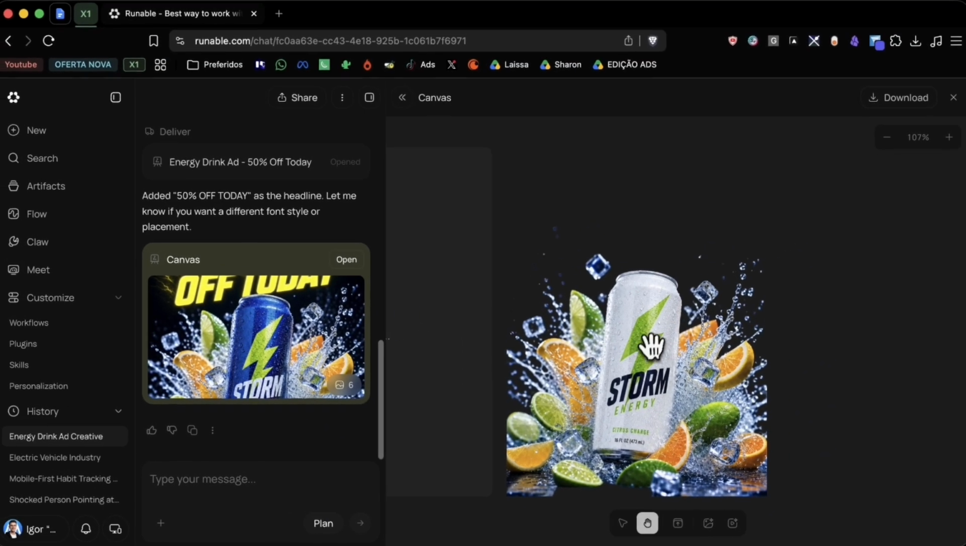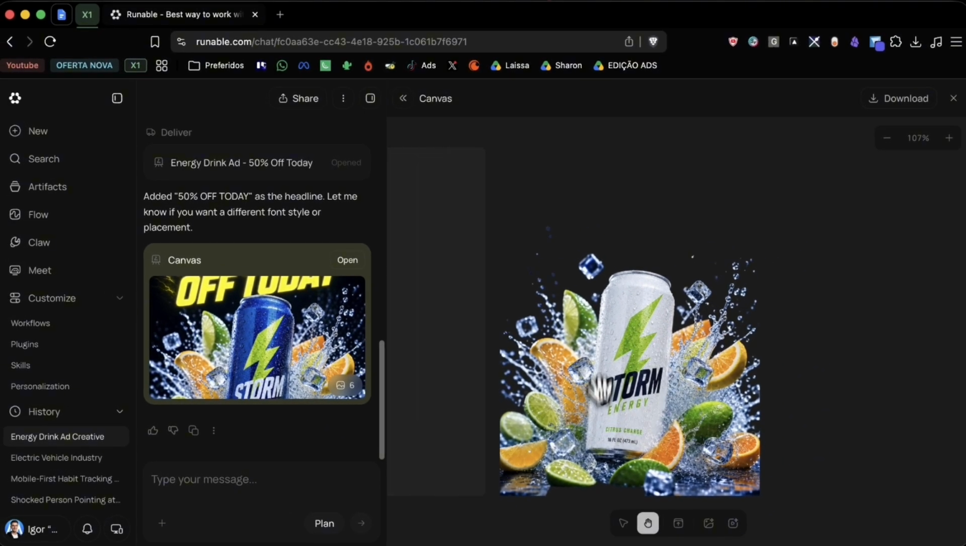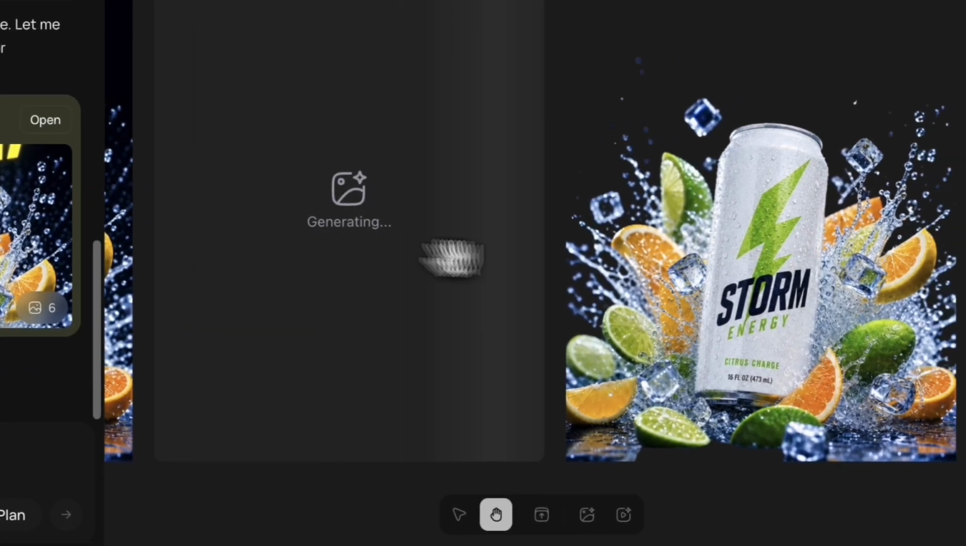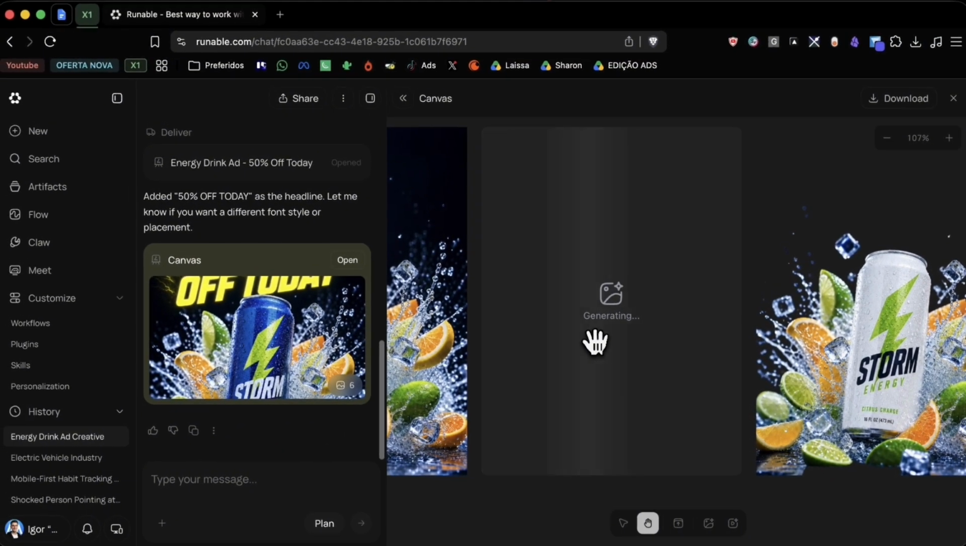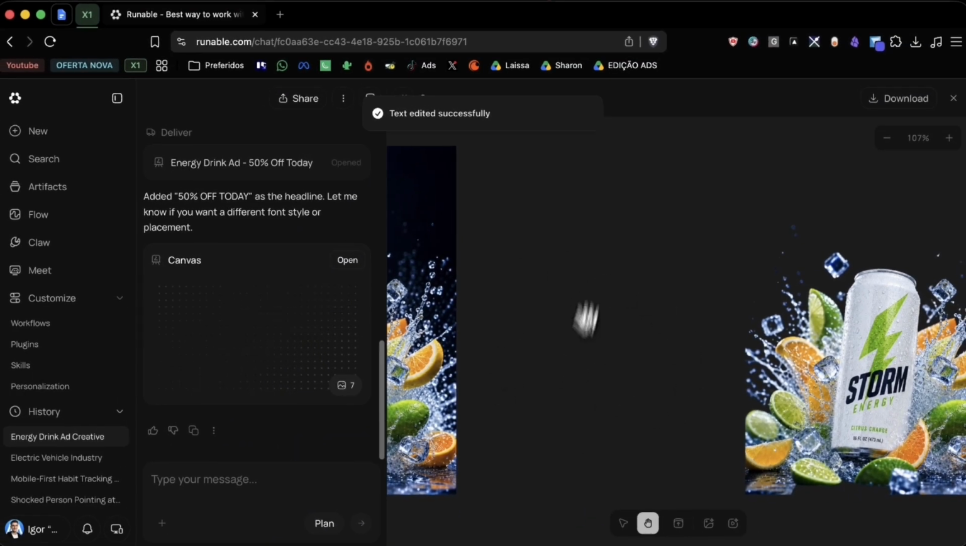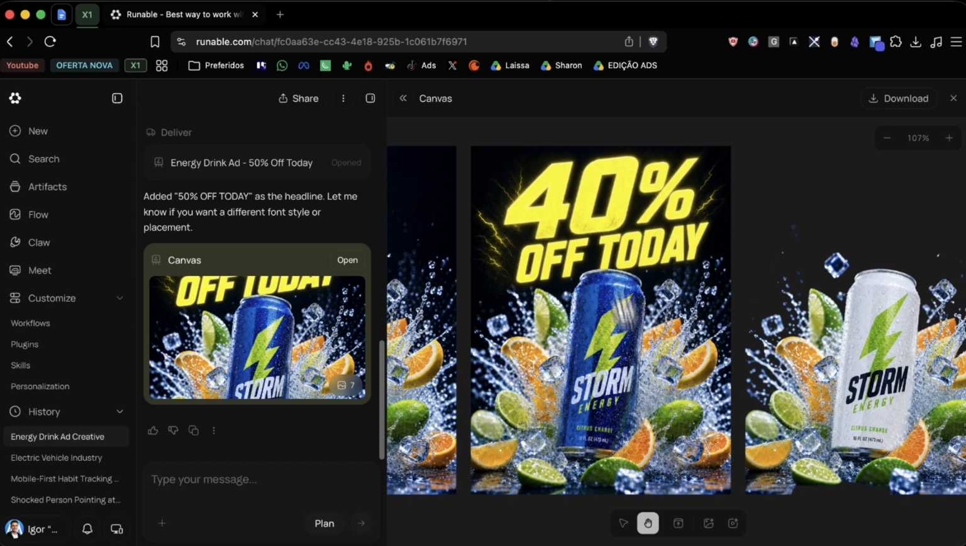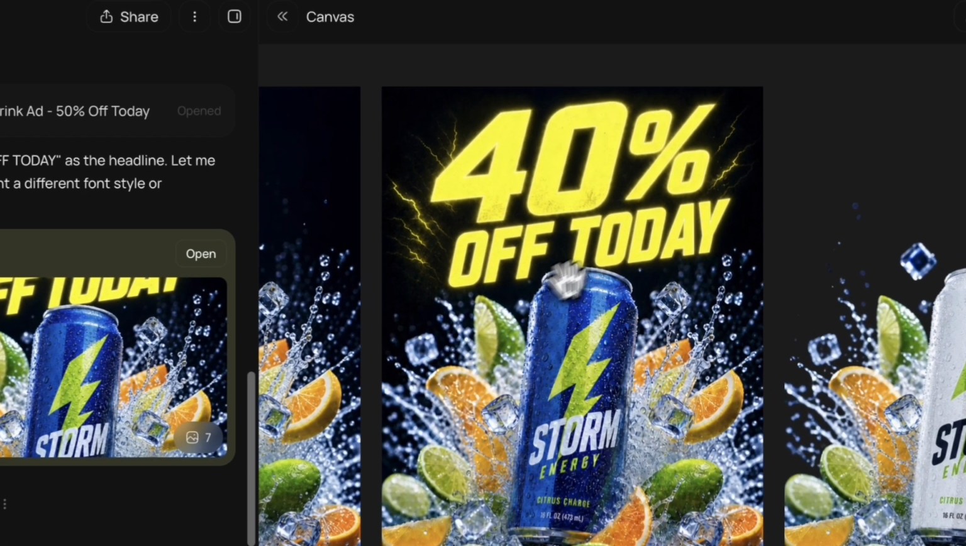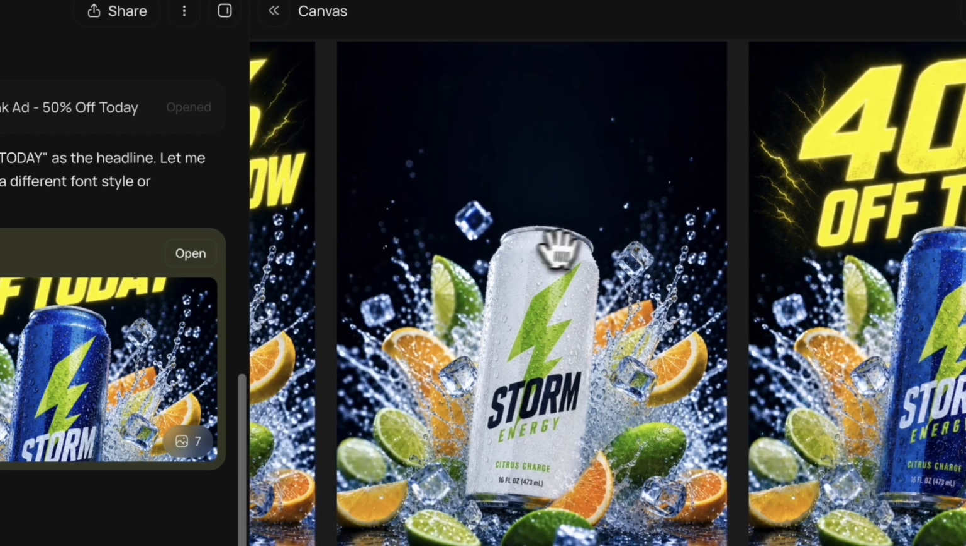You generate your base creative, then you refine it just by talking. You can say, make the colors punchier, or change the headline to 50% off today, or remove the background behind the can, or upscale it for print. Little targeted changes, done in seconds, exactly like working with a designer, except it's instant and it never gets tired of your revisions.